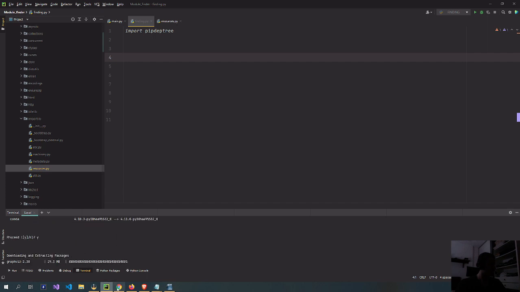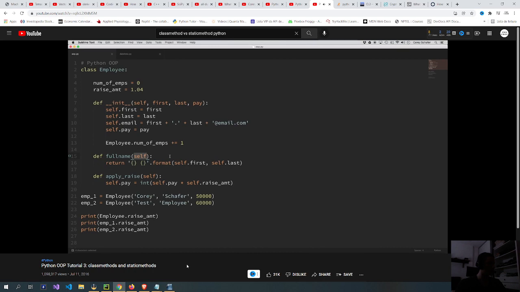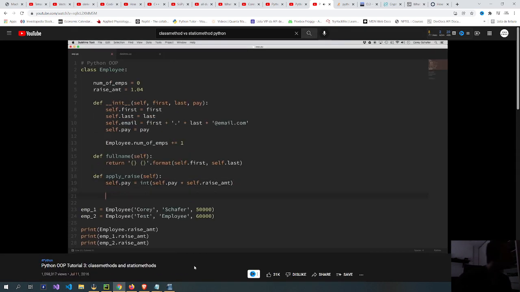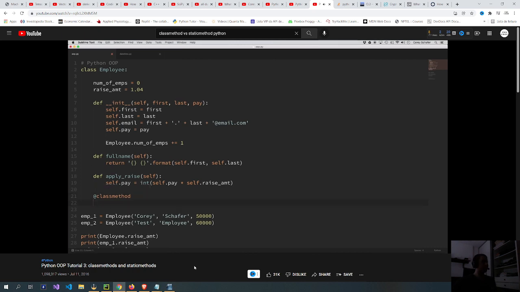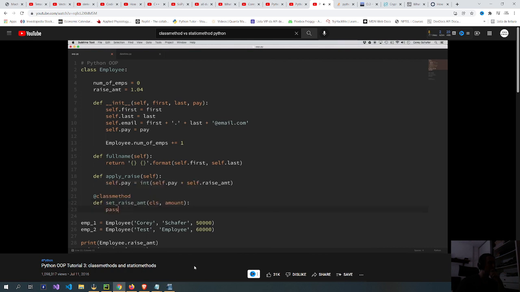So if a regular method automatically takes in the instance as the first argument, how can we change this so that it instead automatically takes the class as the first argument? To do that, we're going to use class methods. To turn a regular method into a class method, it's as easy as adding a decorator to the top called classmethod. So let's go ahead and create one of these. I'm going to create a new method here with that classmethod decorator, and I'm just going to call this set_raise_amount. For this method, I'm going to take in the class and an amount. And for now, we'll just put in a pass statement there.